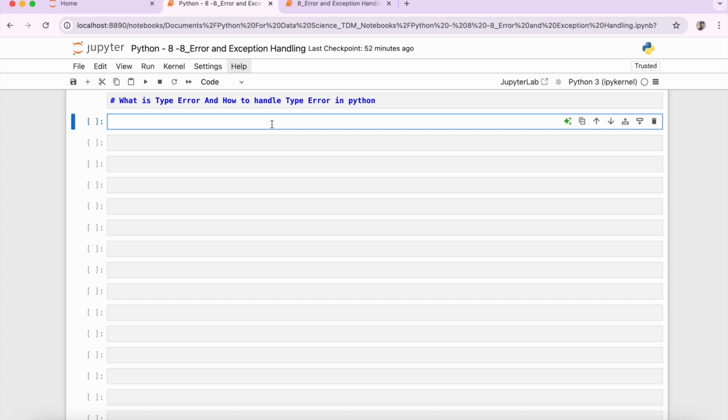So let's take another example. If you try to concatenate a string and an integer without converting the integer to a string first, then Python will raise a type error. Similarly, attempting to perform an arithmetic operation between two incompatible types, such as adding a list and an integer, will also raise a type error. So let's take an example.